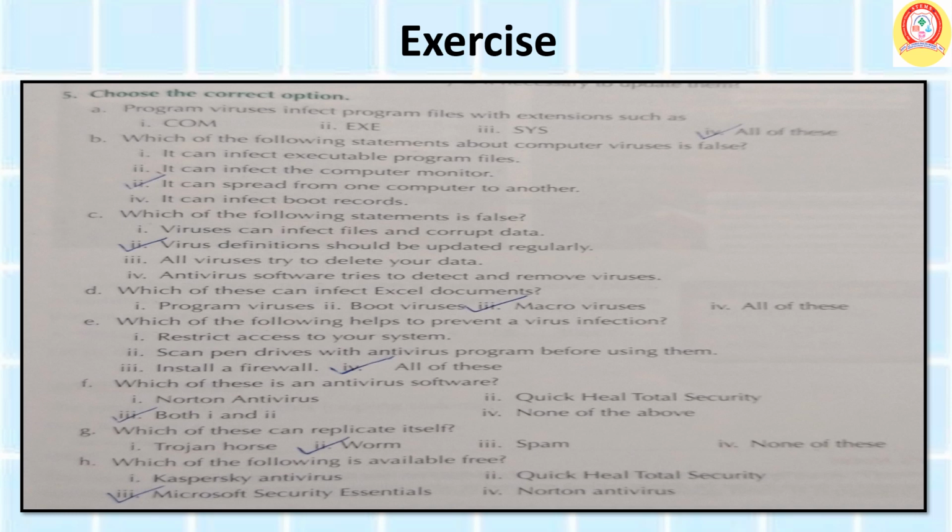Okay. Now let's move to F1. Which of these is an antivirus software? 1. Norton Antivirus. 2. QuickHeal Total Security. Third one, both 1 and 2. Fourth one, none of the above. So third one, both 1 and 2. That is Norton Antivirus and QuickHeal Total Security.